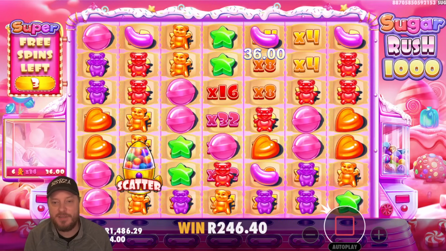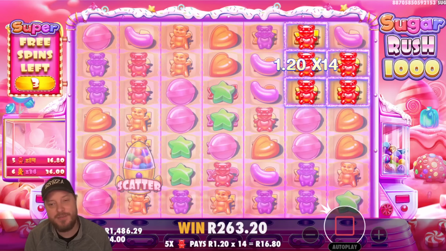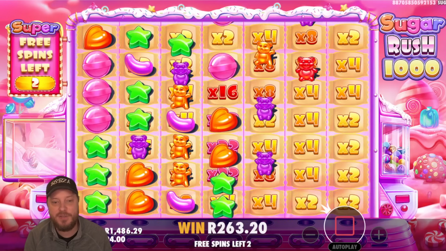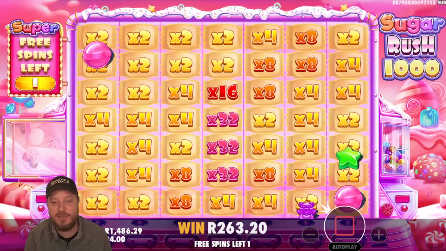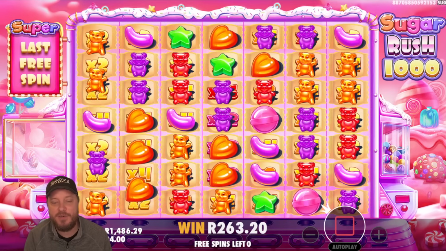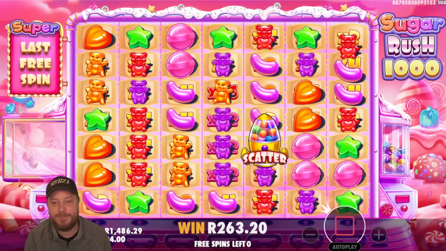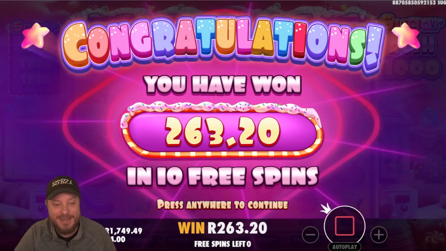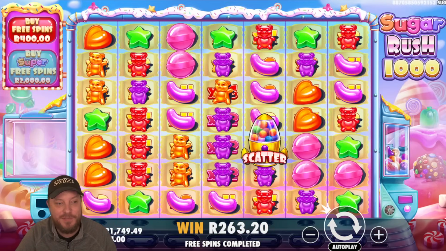Drop some reds. There's a couple of reds. We need ones and nice. We need some jellies over there. We get not enough jellies. Got some 32 times I can get hits. 2 spins left. No respins on the horizon. And that is 264 Rand from a 2,000 Rand free spin bonus buy.